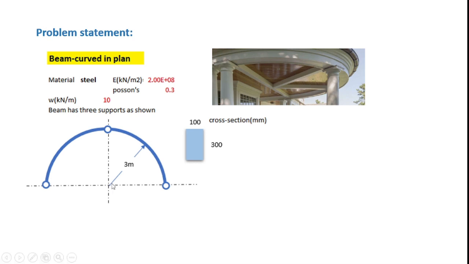Further, in this case, you can see that the beam can be easily described in a 2D plane, whereas the load acts vertical to this plane. It means as far as Abaqus is concerned, it will be a three-dimensional problem.